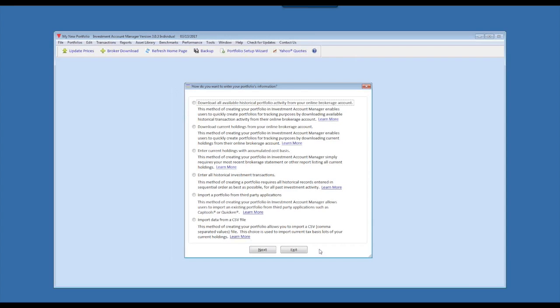Notice how users of Investment Account Manager 3 Individual have a number of methods for creating the new portfolio. By downloading all available historical portfolio activity from your online brokerage account, typically limited to just the past 90 days. By downloading just the current holdings from your online brokerage account. By entering your current holdings with accumulated cost basis. By importing your portfolio from third-party applications, such as CapTools or Quicken. By importing your current holdings from a Microsoft CSV or XLS file. Or, for the purposes of this tutorial video, entering all historical investment transactions.